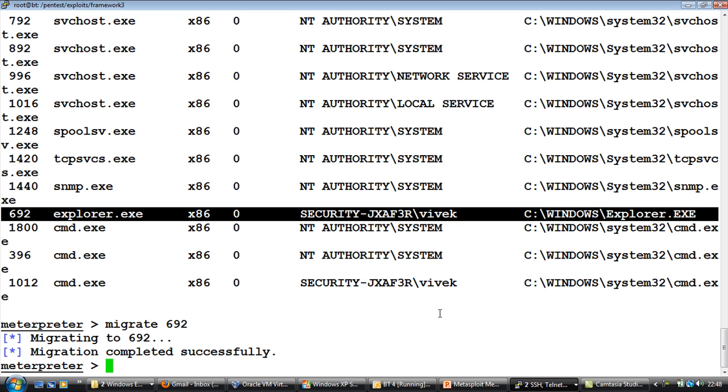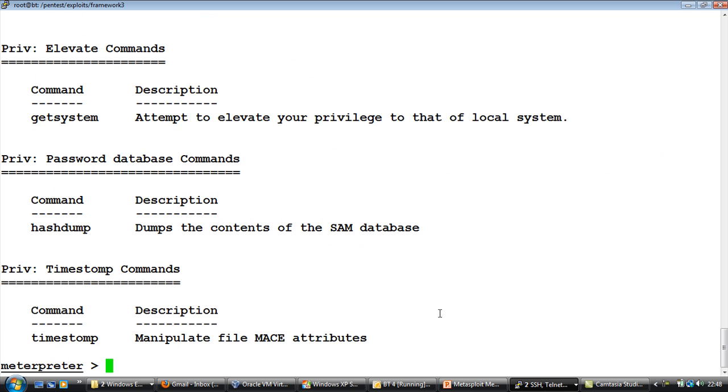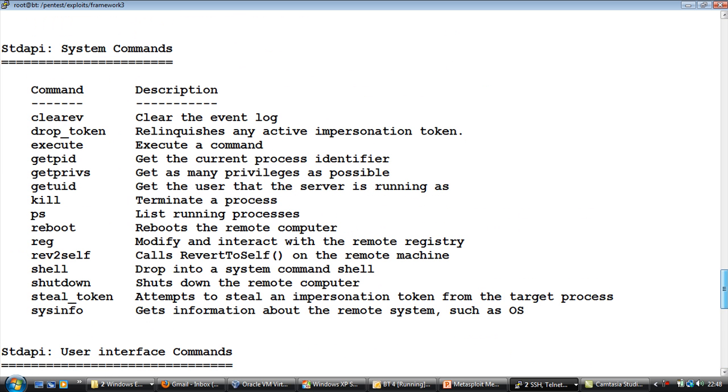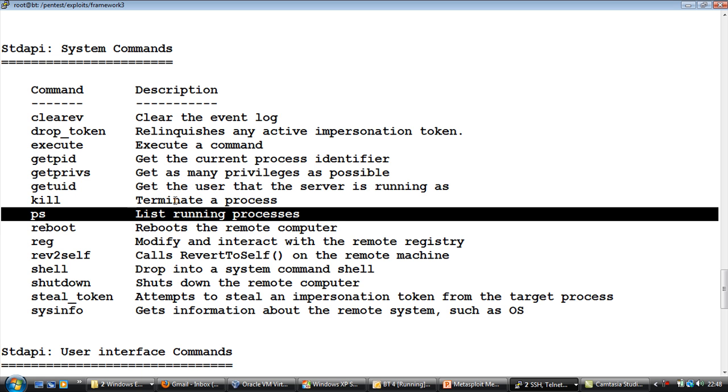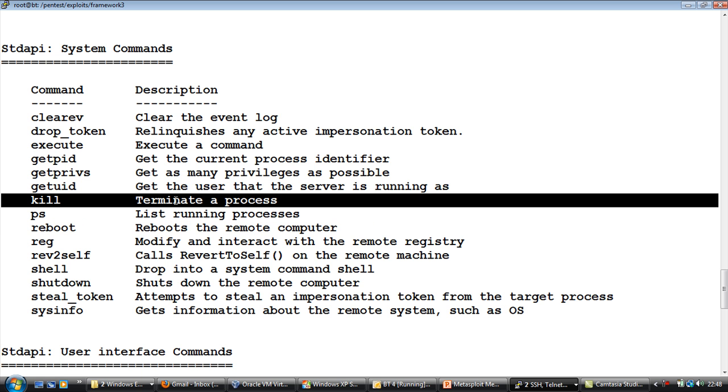Coming back, let's look at a couple of other commands. So we had a look at getpid and we had a look at getuid. Now we also looked at ps and migrate. The interesting thing is you can also kill a process.